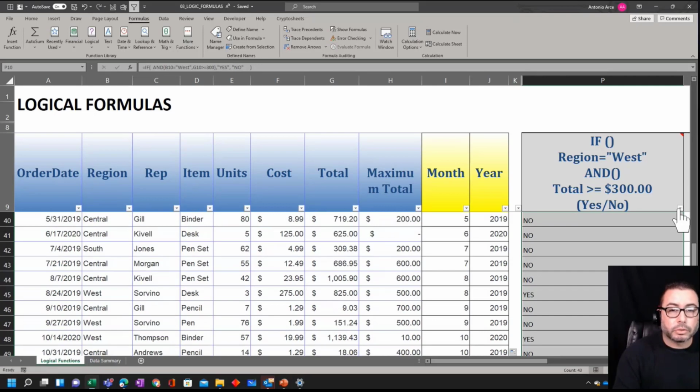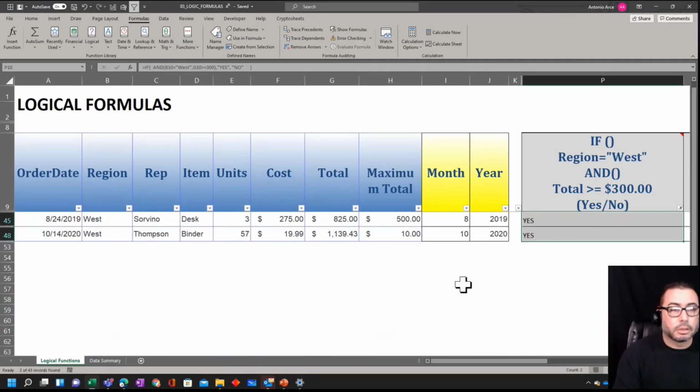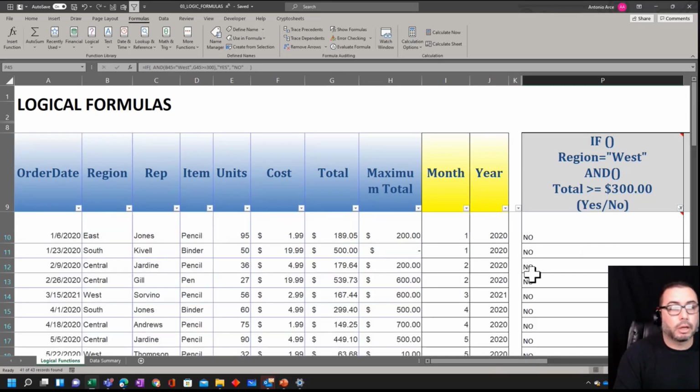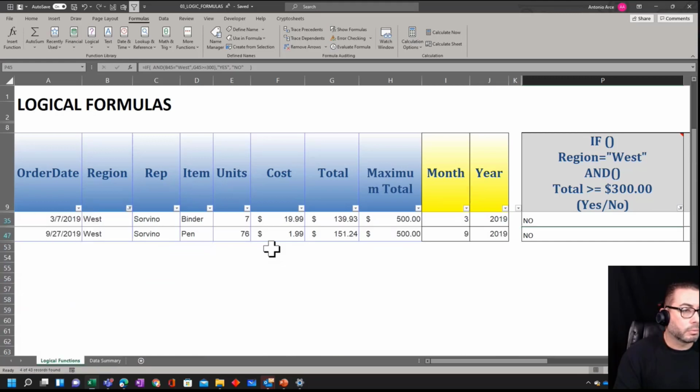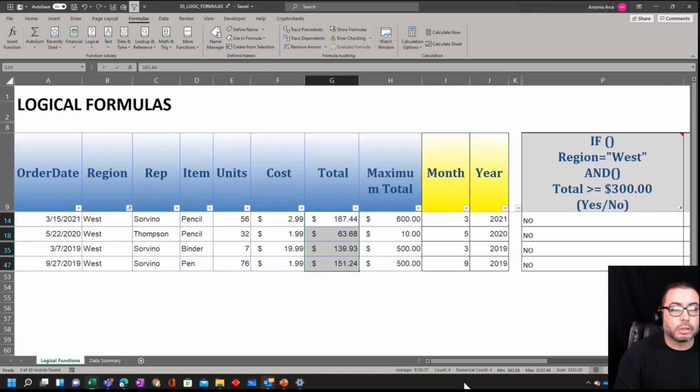As you can see, I can just search and say, okay, which ones are yeses? This is 825 in the West region. Probably we need to call Sorvino to see what happened. And this is yes when it's West, and this is a total of 1,000. Probably we need to call Thompson to see what happened, because these are problematic. Or the other ones, if these are okay, we don't care about, even though they're West. They're not reaching that threshold of $300 that I set up.